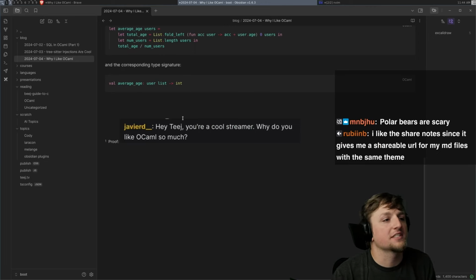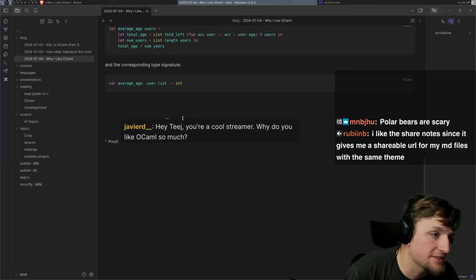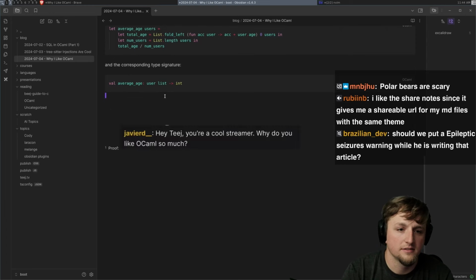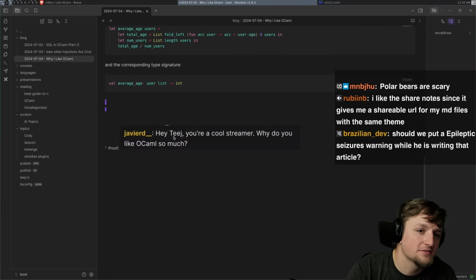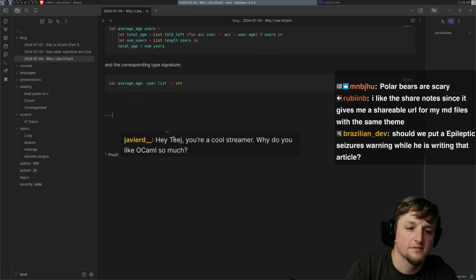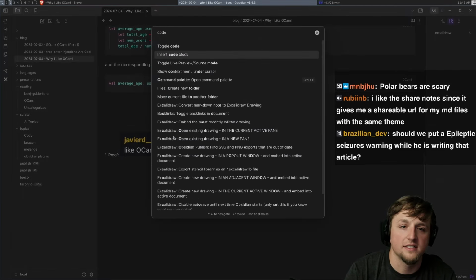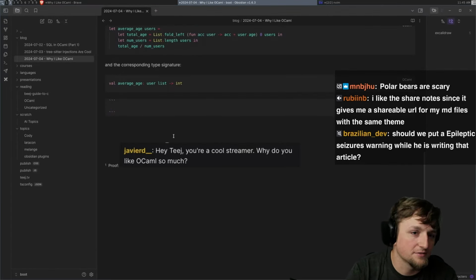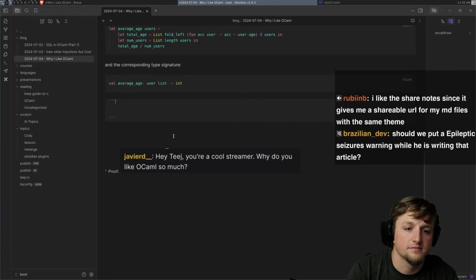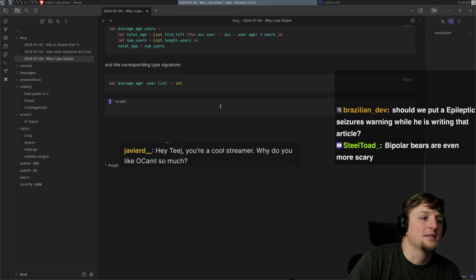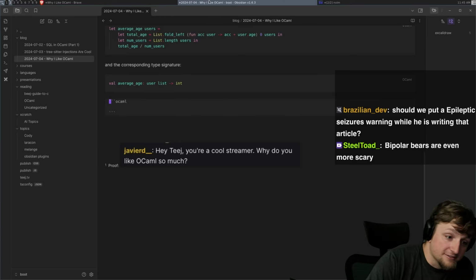I like to share notes since it gives me a shareable URL for my MD files. Oh, that's cool, Ruben. I haven't used that. Is there like code block? Insert code block. Maybe I should just do that. Would that make you guys happier? I can yoink this into bipolar bear is even more scary. Fair.